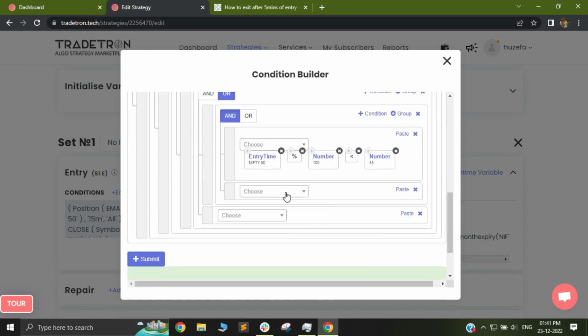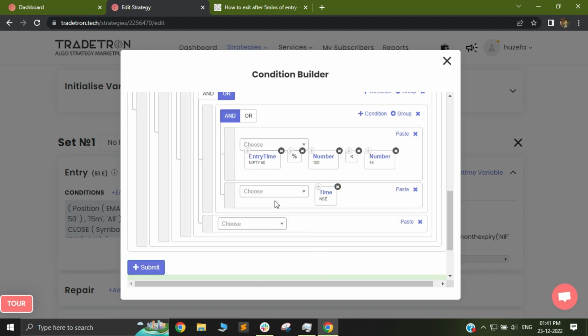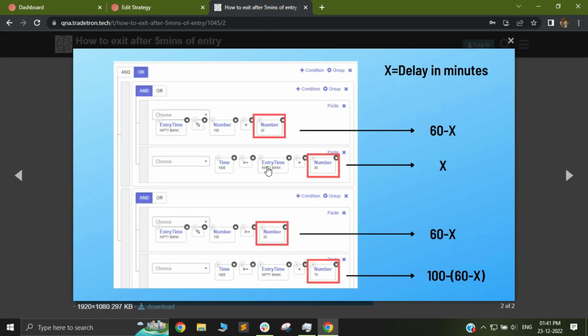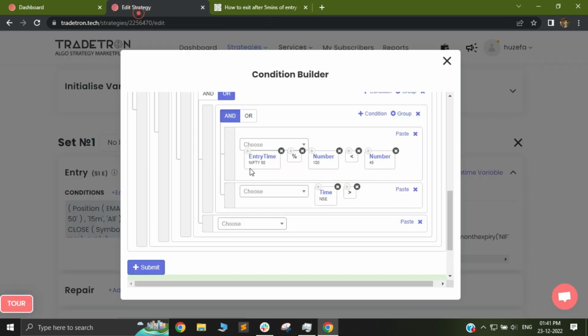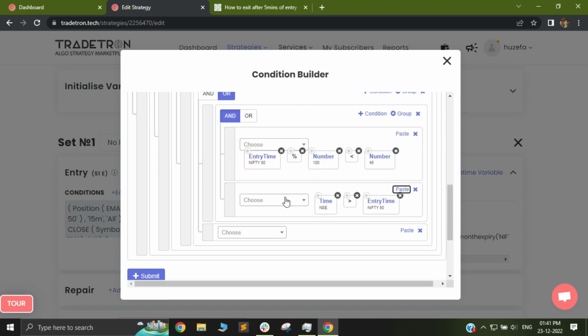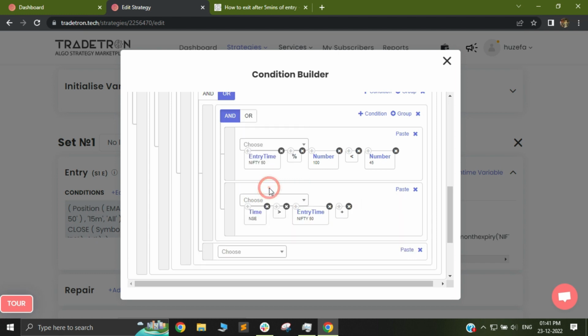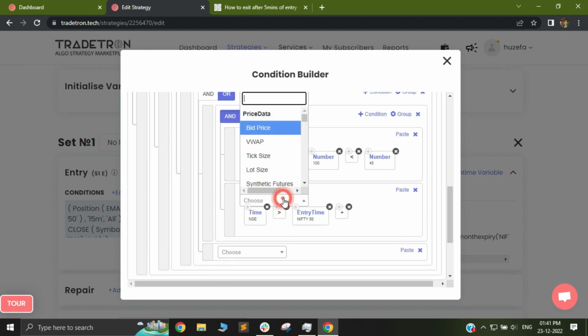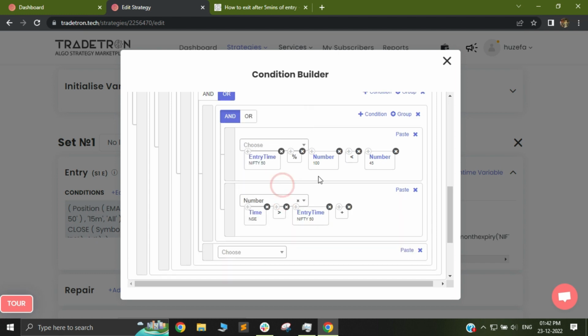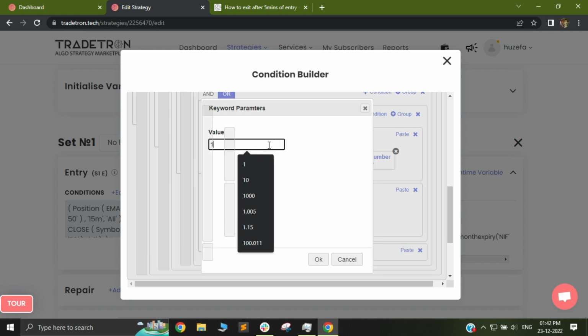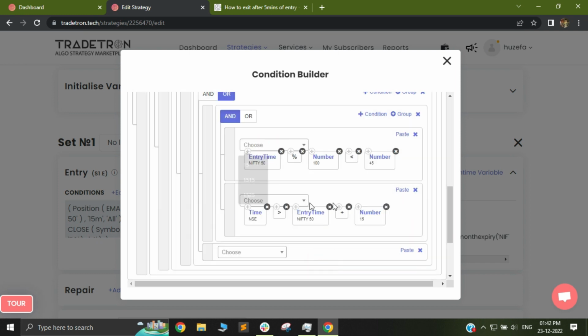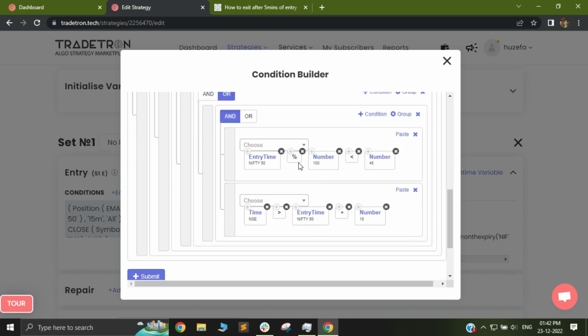After that, I will now check if time is greater than, and out here it is entry time plus x. Again, we'll copy entry time plus, and our x will be in number. So I'll select number, and since our x was 15, which was a 15-minute candle, I'll select 15.